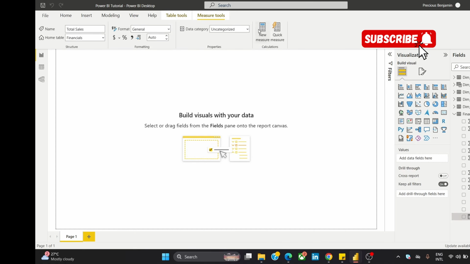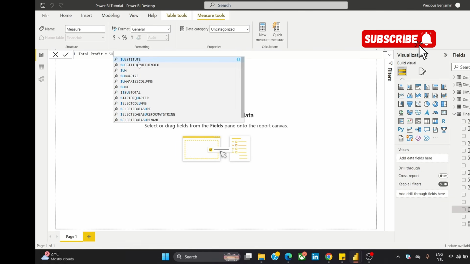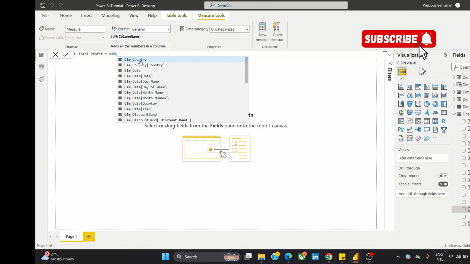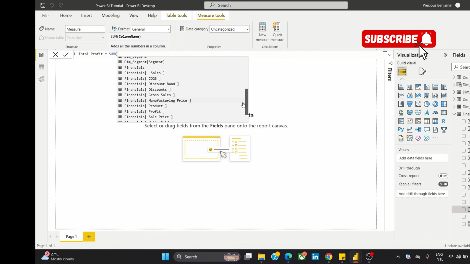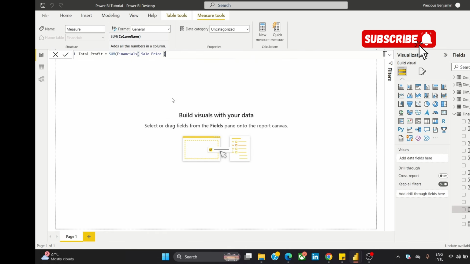Now, the next thing we are going to do is create a new measure to calculate our total profits. So we say total profits equals the sum of profit in our financials. We look for profit in our financials, then we close this and say okay.